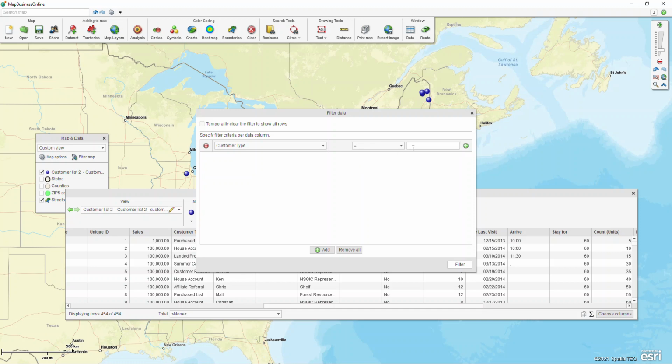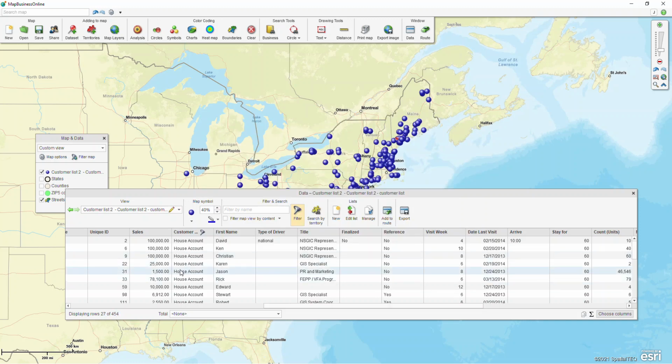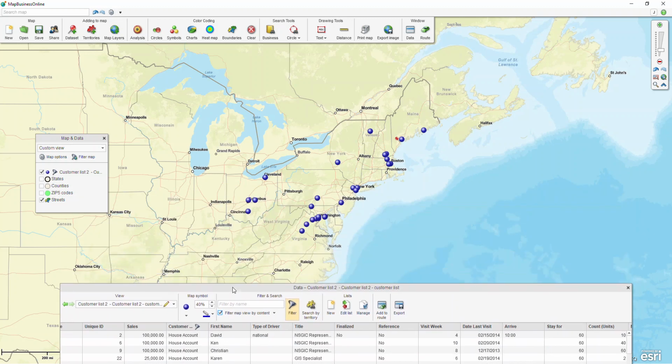In this case, I'm going to choose equal, and I'm going to enter in the name of what I'm looking for, and I'm going to just type in house account. I click filter, and now I just see my house accounts in the data window. And if I check this box here to filter map view, then all of those other points go away.